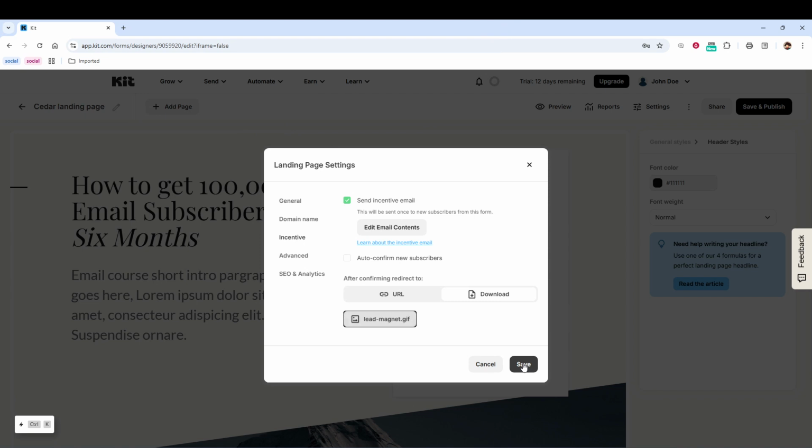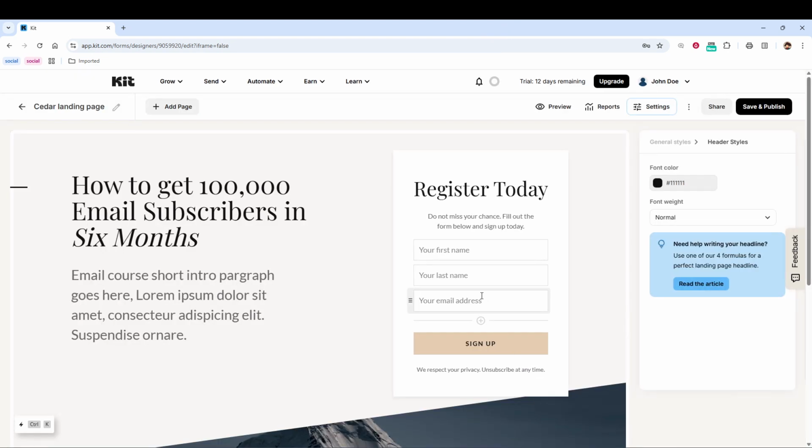Finally, click Publish. Once it's published, your form or landing page is live, your freebie is attached, and you're ready to start sharing the link and growing your audience.